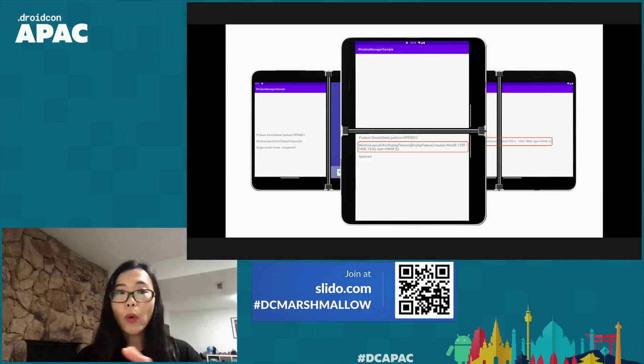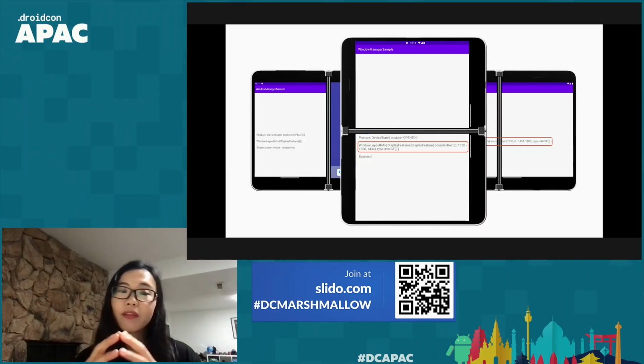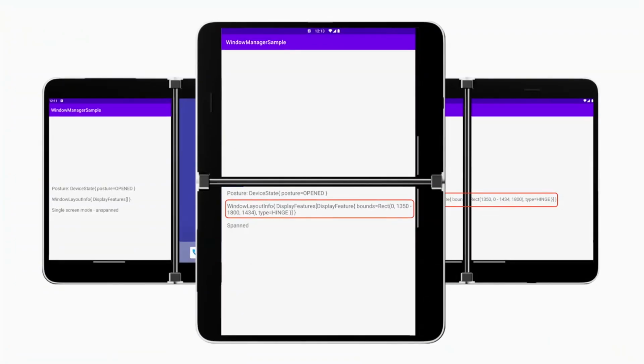So when we rotate the device to the double landscape mode, you can see the device state still stays the same, which is right. We still keep the device open and the device type is still a hinge. Yes, we don't change the device. And the list of display features is still not empty, because the app is still spanned. But there's one thing changed here. The bounds, which is the coordinate of the hinge, changes because it's based on the layout.